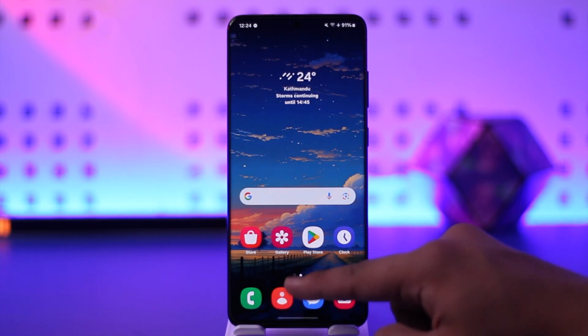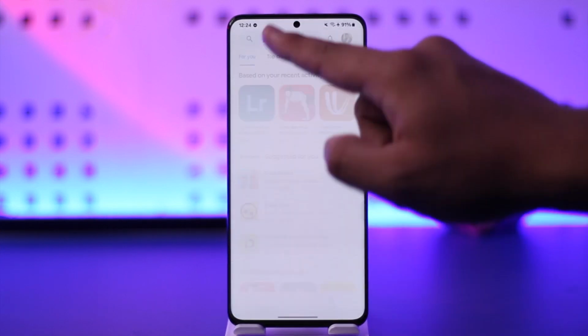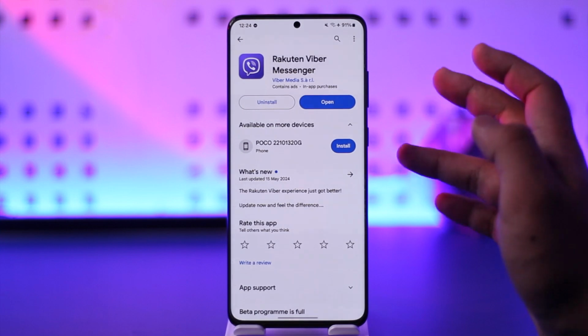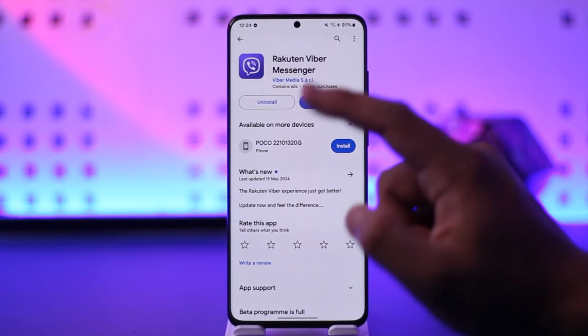You can just try to update the Viber app first of all. So go to your browser or your App Store, Play Store, check if the Viber app has an update and update it to the latest version.